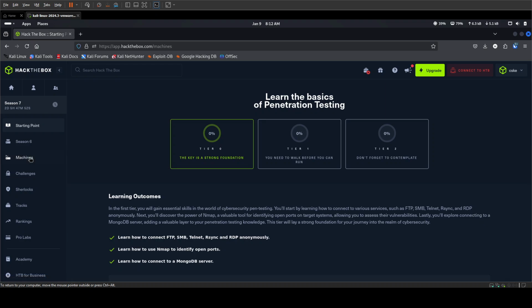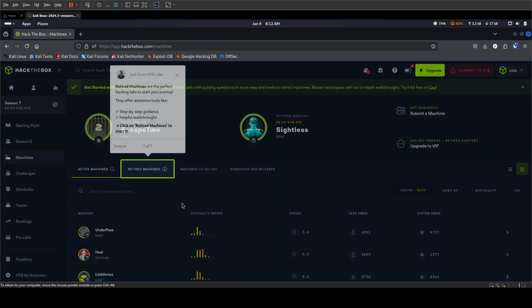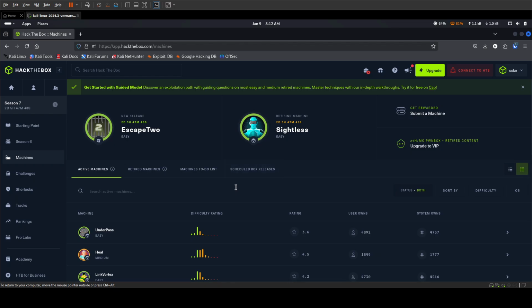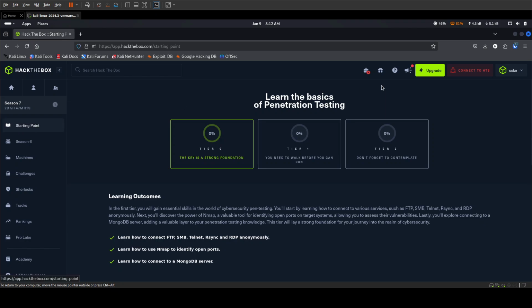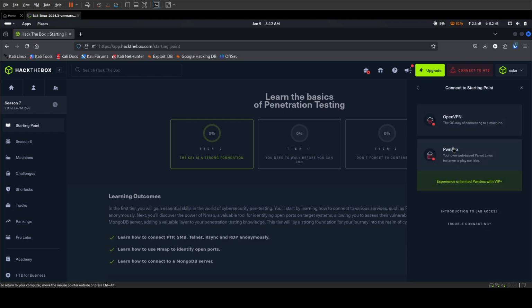If maybe you are hacking into the seasonal machines that are being played, which is not highly likely that we will actually send you here to play, this is something you can do on your own time. But if you're doing that, you select that option for machines. In our case, we are working with starting point. So you're going to click on connect to Hack The Box and then click on starting point.